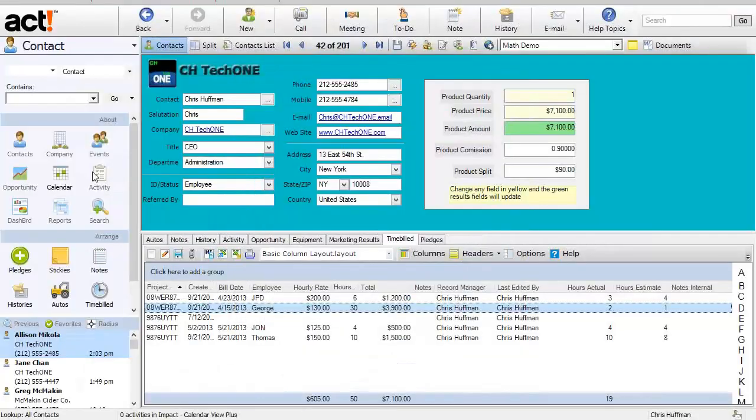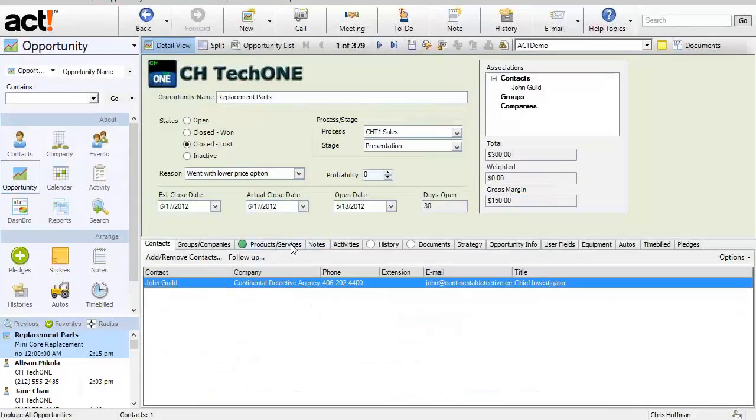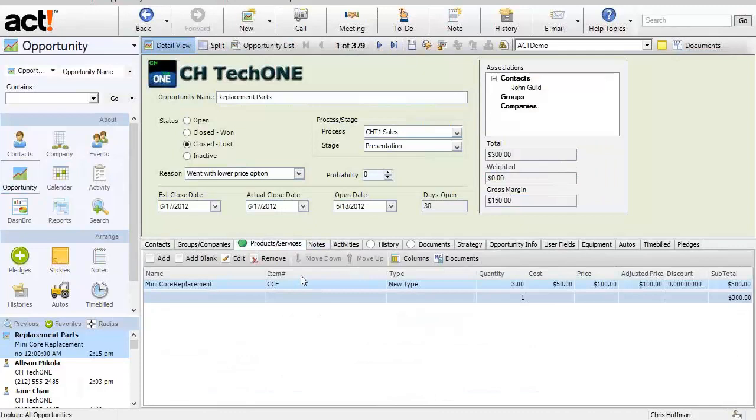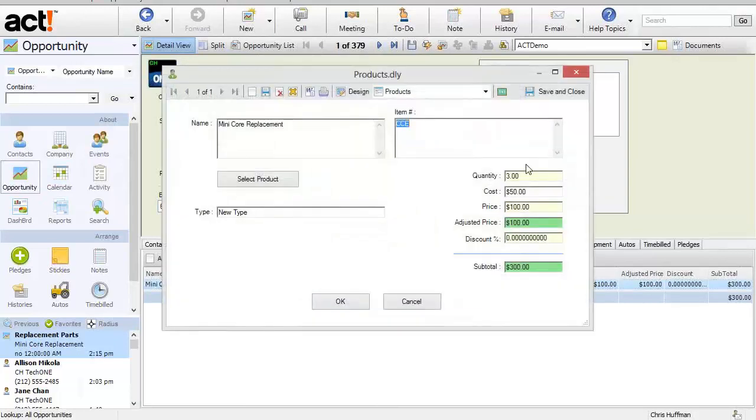And actually, this is going to do 2 things for us. Let's go into our opportunity list view. And opportunities, let's go to products and services. How many people out there want to change the formula, how ACT modifies the products and services? Well, we can do that now with Impact. So let's open this up. Here we have the quantity, cost, price, and everything else. Again, let's go into the designer.